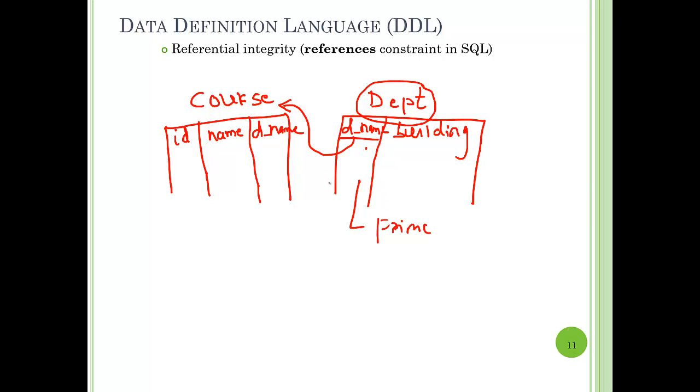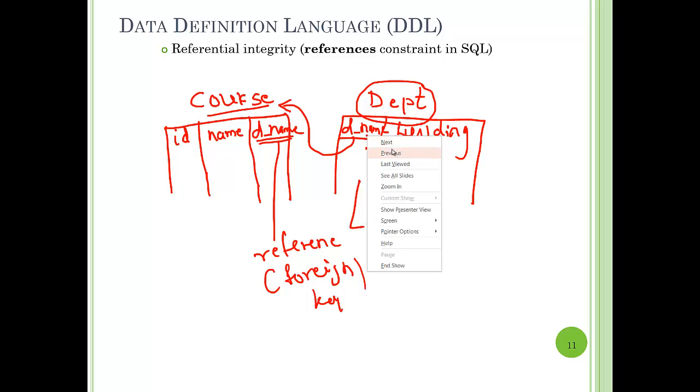This is a prime entity, and this could be referred into another table course where we can get that same parameter name, and it is called the reference, or in SQL statements we call it a foreign key. When we talk about foreign key in the coming slides, it will be more clear. So this is the reference. In the course entity, we have the reference of D name from another entity, that is department. So this is called referential integrity.